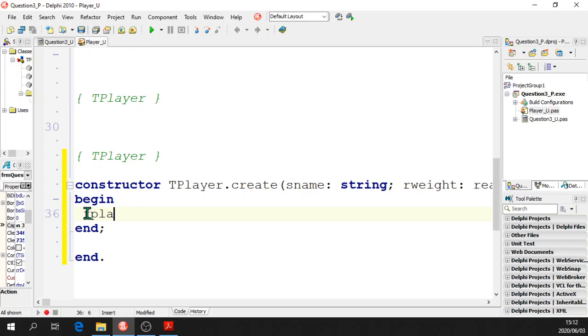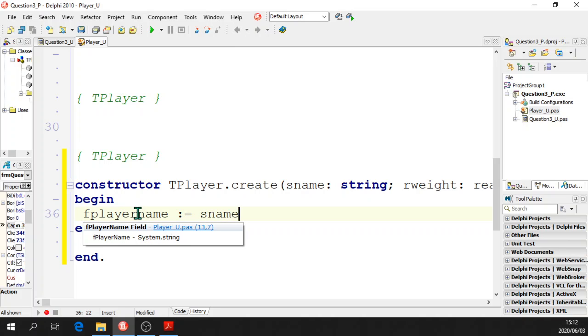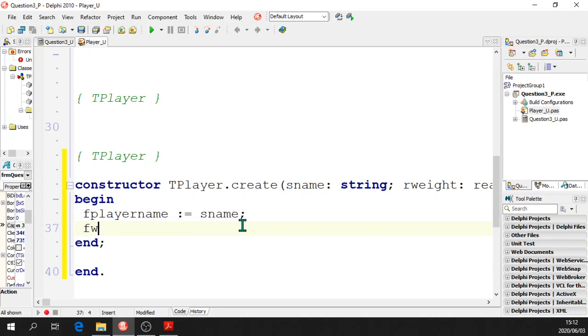You say if player name equals sname. Take note, I'm saying that the private field equals what's coming into this constructor create, semicolon, then if weight of player equals R weight, that variable that's coming in there. It's very important to get this the right way around. Some people say sname equals F player weight and R weight, but it's all wrong. What you're doing is you're taking your private fields and making them equal to whatever comes into this constructor create. That's that one written.